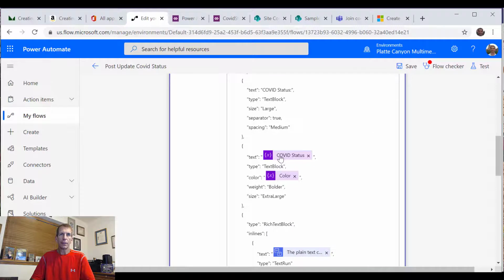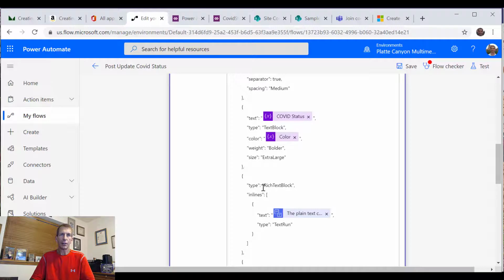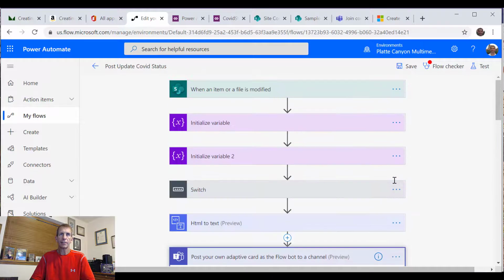So there's that COVID status block, and the color, one of the colors that we mentioned, and then a rich text block where I put in this plain text. So that should be it. We'll test it in a minute.